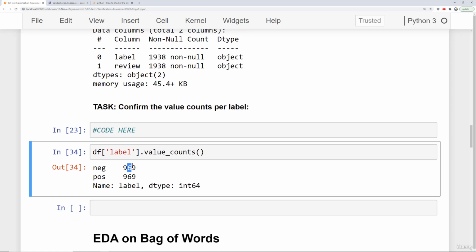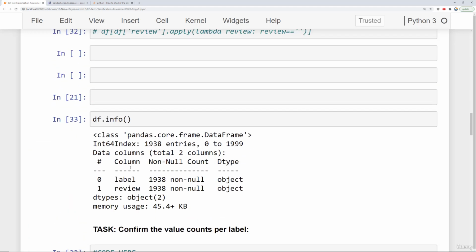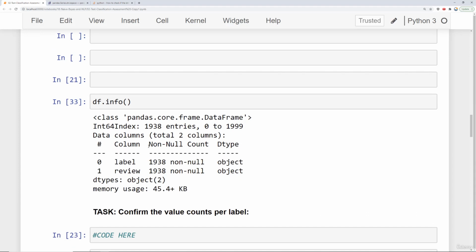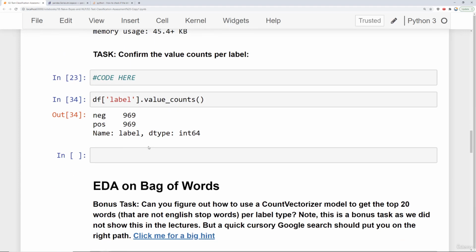We kind of marked the data in a way that it would be correct, that you get exactly as many negative reviews as you do positive reviews, even after taking care of those blank strings, since we added those in manually. Okay, so it looks like our data is ready to go.